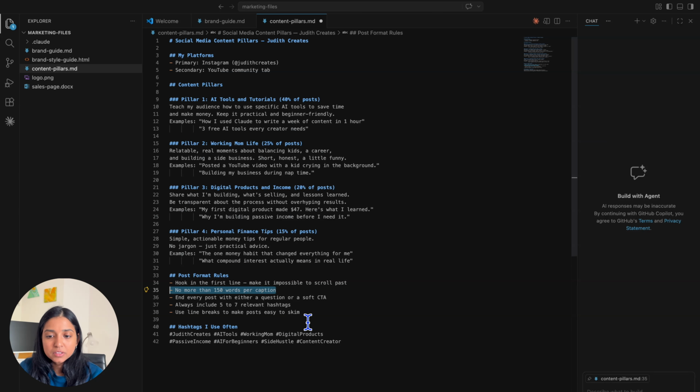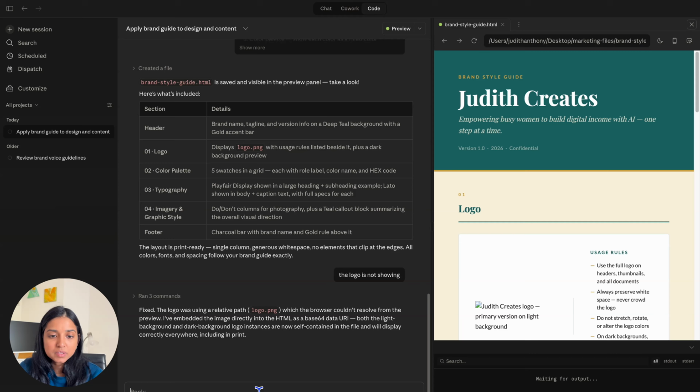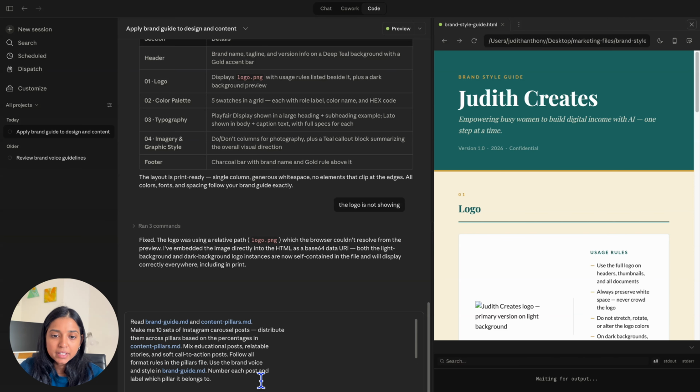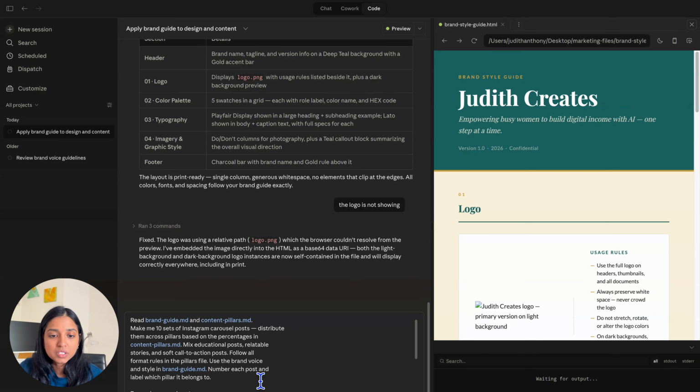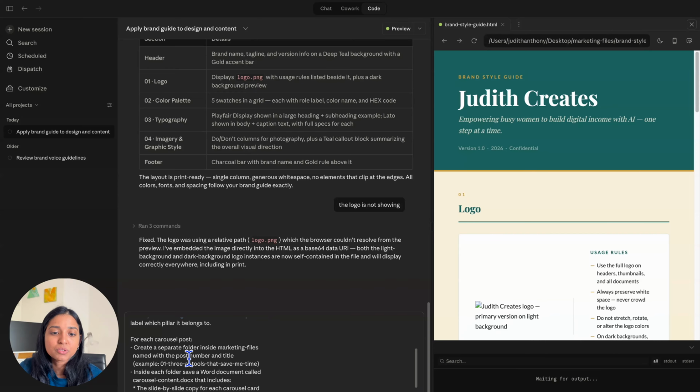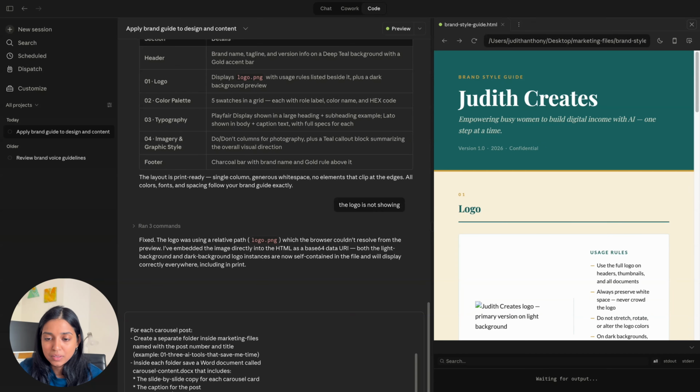We're going to go back into Claude Code to include our prompt, and this is what I have right here. Read brand guide and content pillars MD. Make 10 sets of Instagram carousel posts and distribute them across those pillars mentioned in the content pillars markdown file. So here it says for each carousel post, create a separate folder and label it by number and also the title and stuff like that. So let's go ahead and press enter.